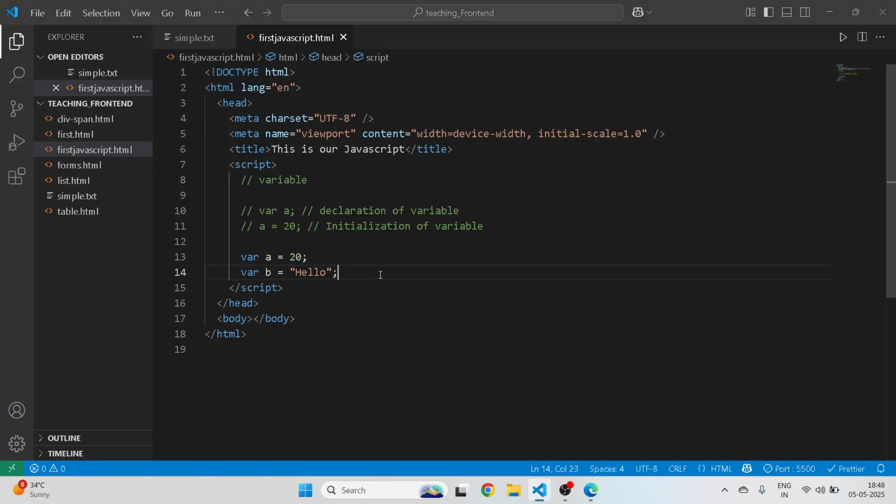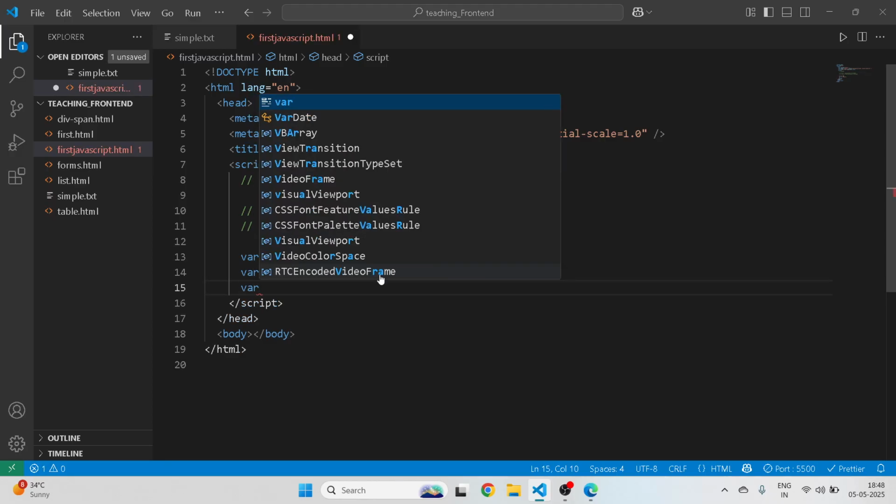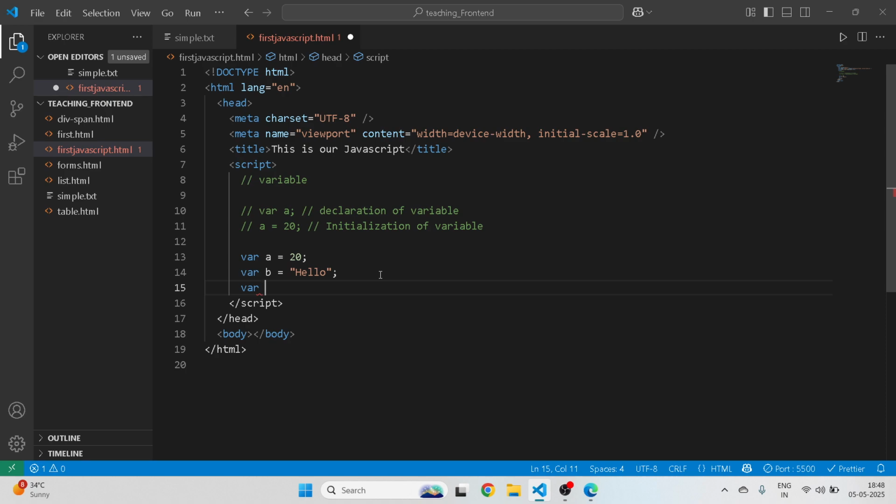So we have successfully created our variables, right? It can be Boolean, it can be BigInt, it can be undefined also. I will show you what is undefined. Undefined and null are both different. Okay, first understand that undefined and null are different. So what is meant by undefined?